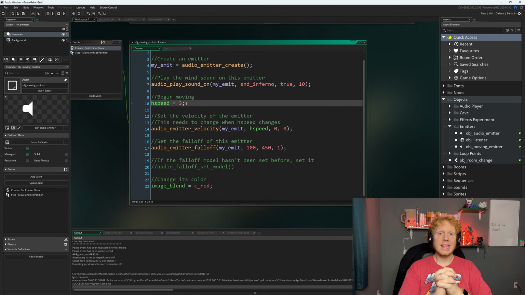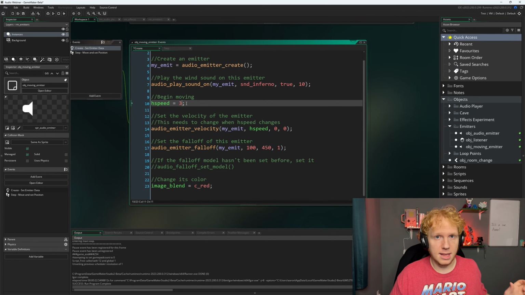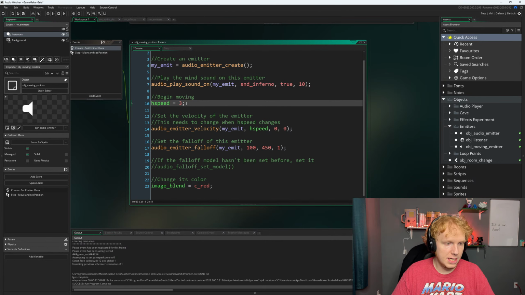Okay, last thing we're going to talk about is loop points. Before we do that, let's take a look at the questions. We've got Starfish asking, can you have 3D audio in a 2D game? I'm not quite sure what you can have means, but you can.